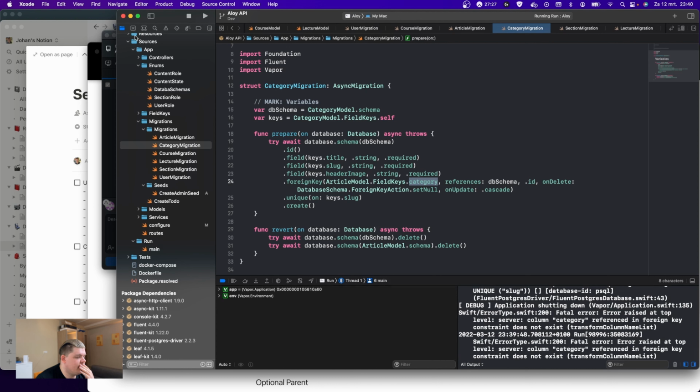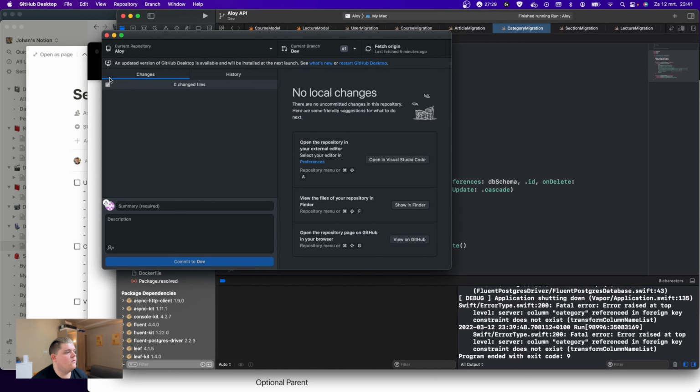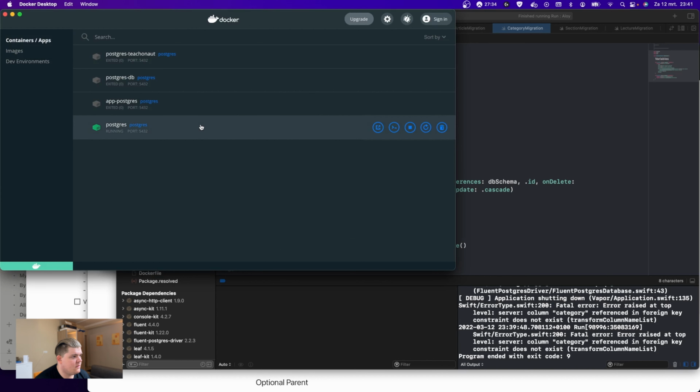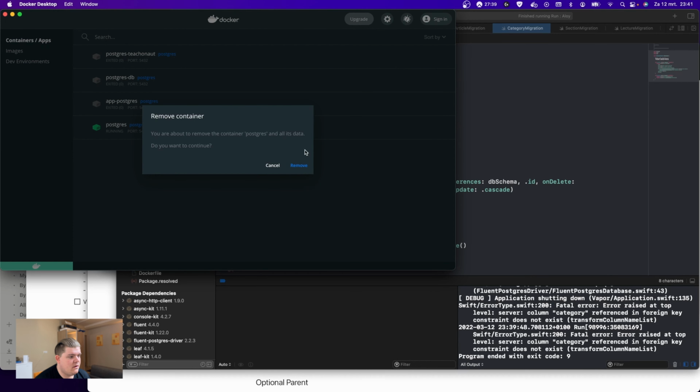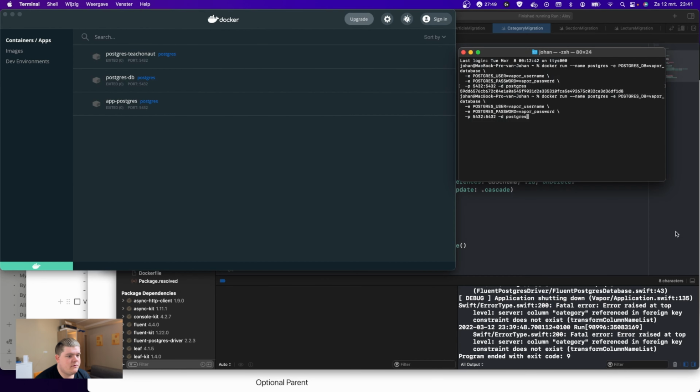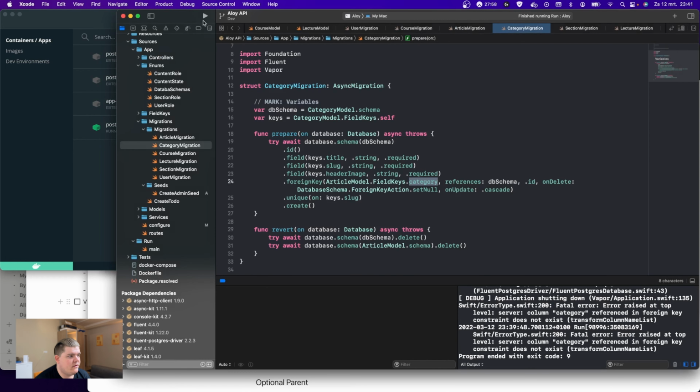Okay, I think we need to reset our Postgres thingy. So we can open up Docker, and this is the one we're going to delete. Oh, first we have to stop it, otherwise we can't delete it. Delete. Goodbye. We go back to our terminal. Now we deleted it. Now we created actually a fresh new database. Theoretically, when we run this now, it should actually work.